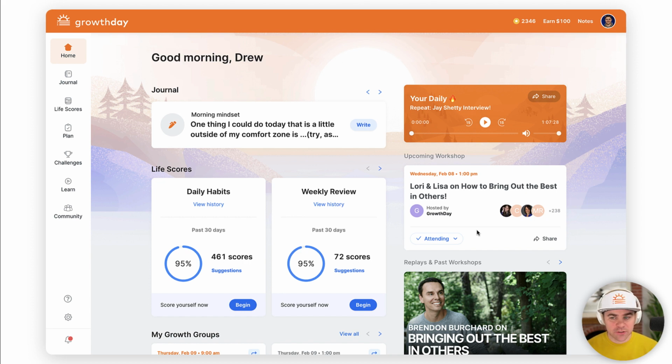But to do that, first, I want to orient you with the GrowthDay product and how you can use it to build better systems, to build better clarity, and to give you a little bit of confidence as you're stepping through your days and your new projects. We're going to start first with the dashboard.